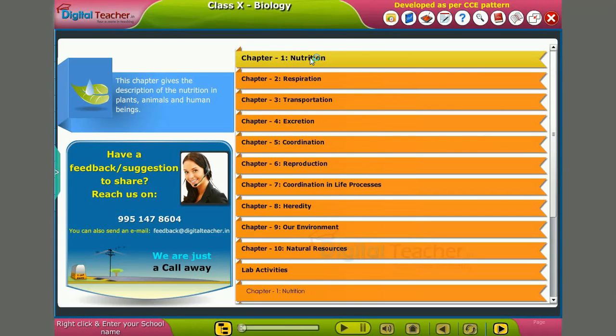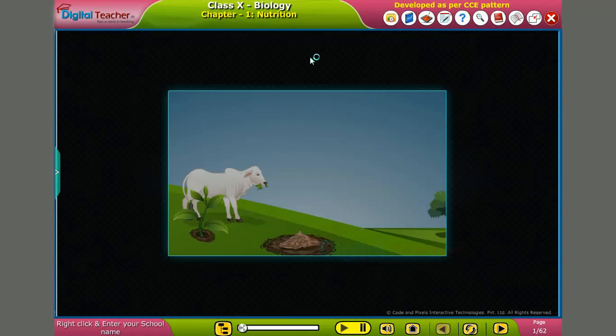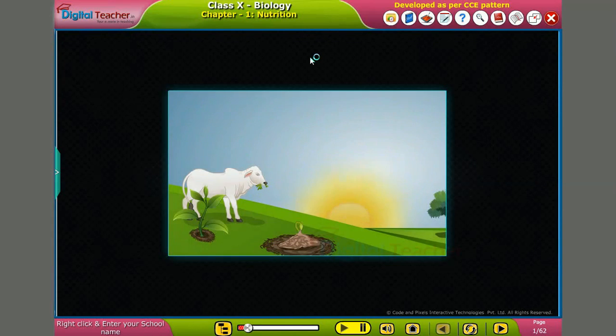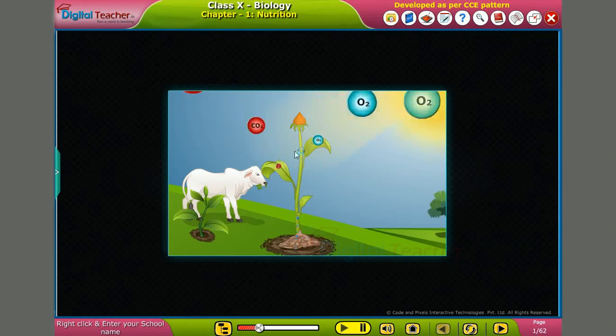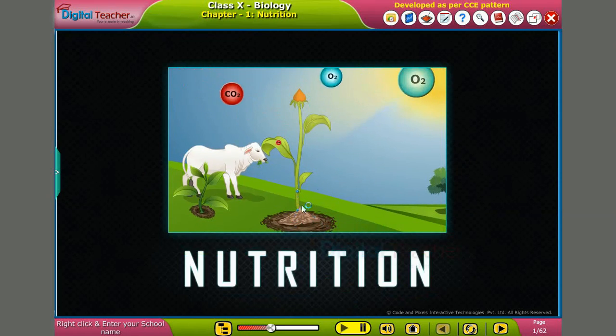So first let me open this chapter 1. This is the introduction part of chapter 1, that is nutrition. The animation clearly shows that the plant is taking in water and releasing oxygen, and it is also taking in carbon dioxide. The basic thing is that nutrition symbolically means the photosynthesis of the plants. So that is represented as the introduction part here.